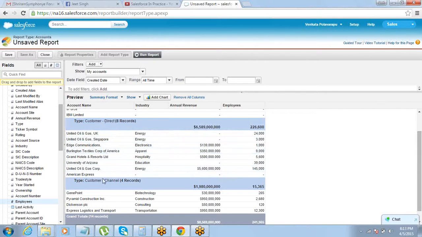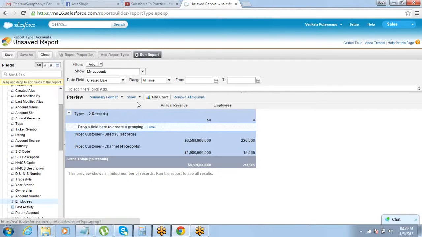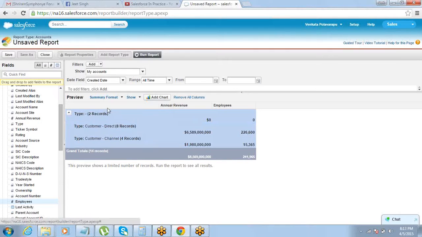Now in this report, as of now, the summary is there. Along with that, the detailed data is also there. Individual records are also appearing. If you don't want to show the individual data, you can just click on show and remove the details. The drop zone is here. If you don't want to show the drop zone, just remove the drop zone also. Now it's just a summary. Customer direct, 8 records, total revenue this, total number of employees this. Customer channel, 4 records, total revenue is this, total number of employees is this. Simple, creating the report.